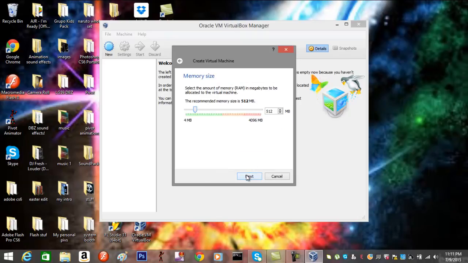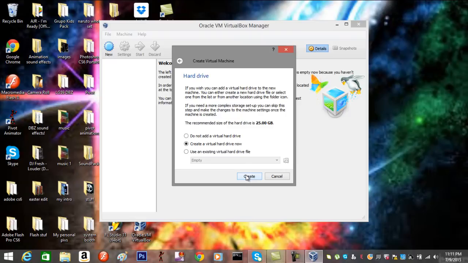Here we come up to your base memory. Now if you have more memory, it can go higher, or it can go lower, depending on the type of memory that you have on your computer system. However, because I do not have much, I will use my 512 megabytes and click Next. Now we're going to create the virtual hard drive. So we will select Create a Virtual Hard Drive now. Here you see the recommended size and you click on Create.